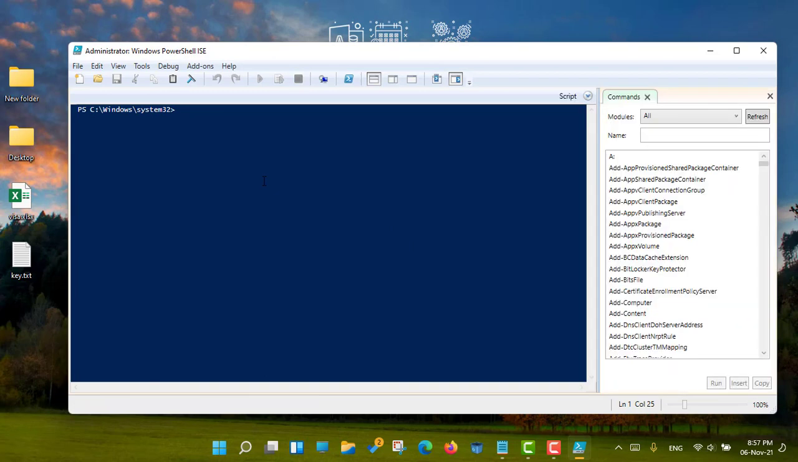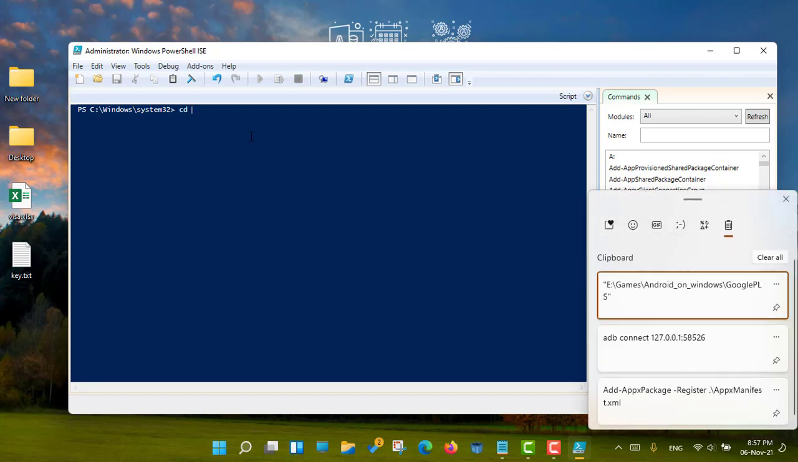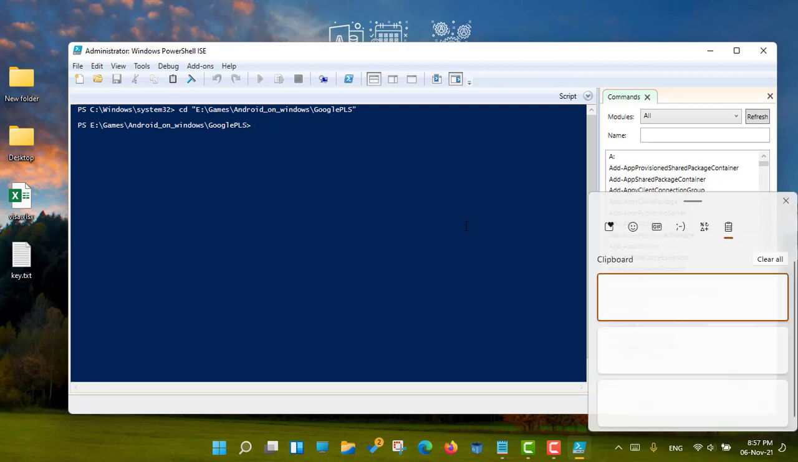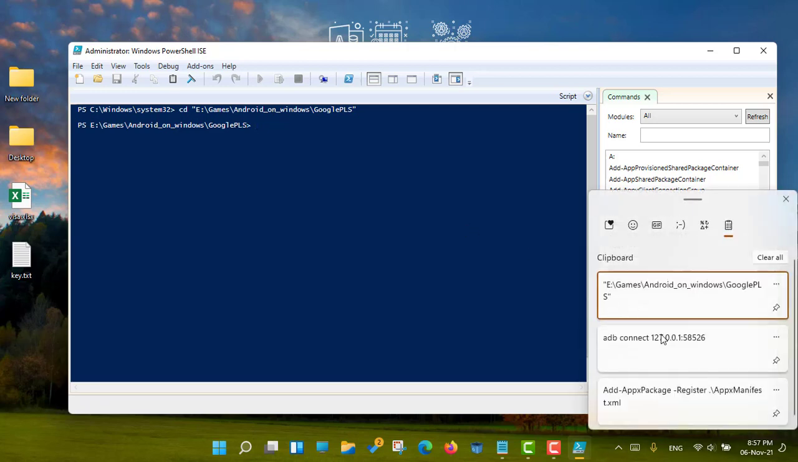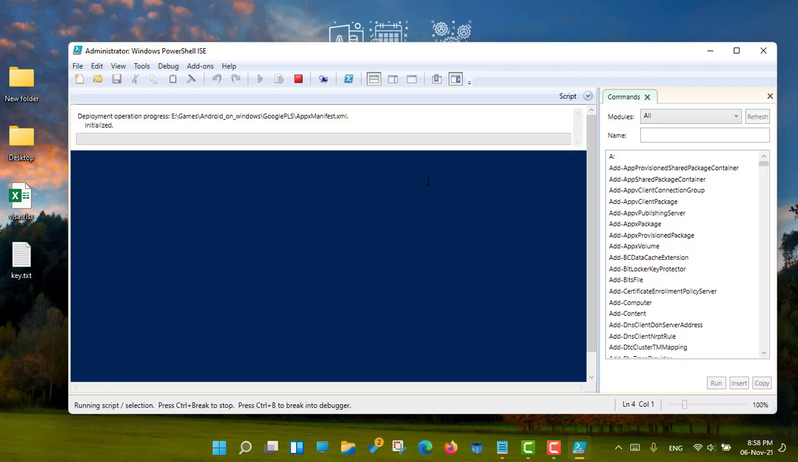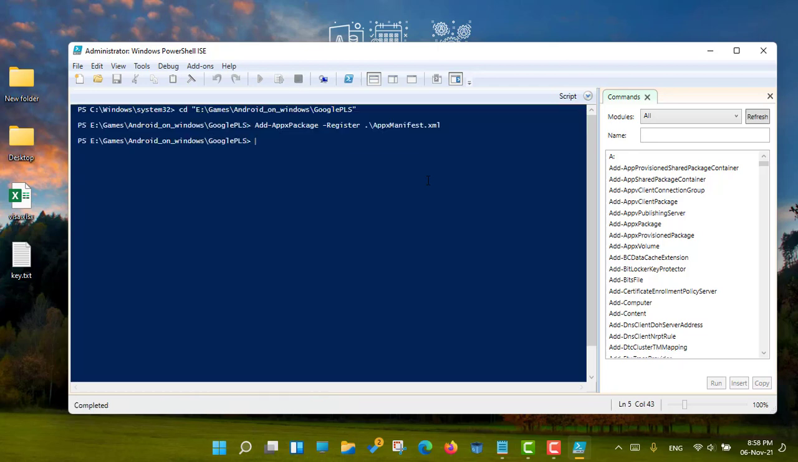Okay. Now write CD, and paste the path you have selected of your folder. Press enter. Now you are in that folder. Now you have to add a command over here, which I'll give you in the description. This is the command: Add-AppxPackage -register .\AppxManifest.xml. Just press enter. You will see it start installing the Windows subsystem.